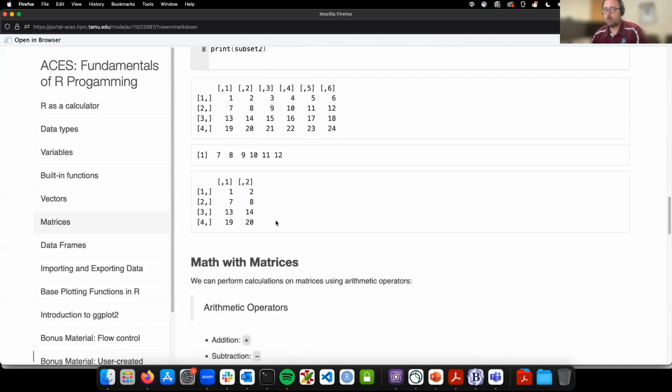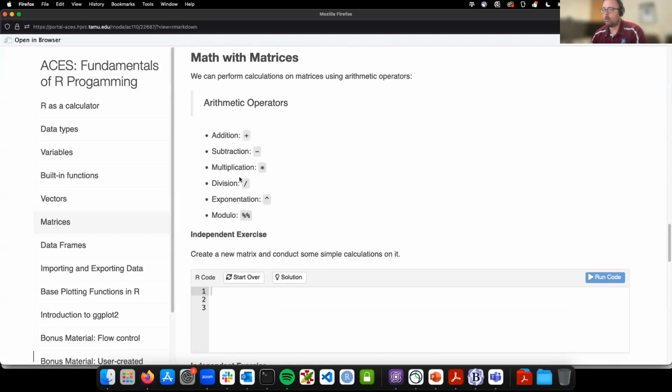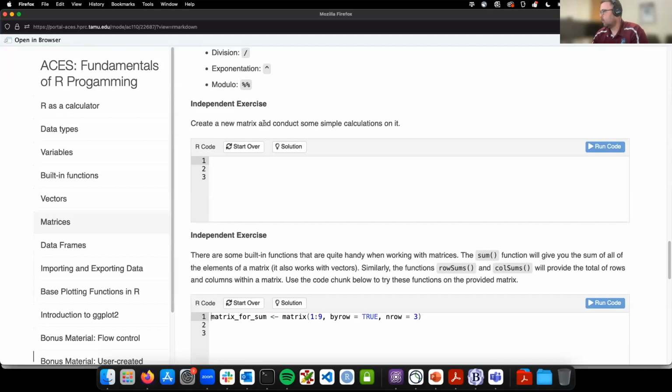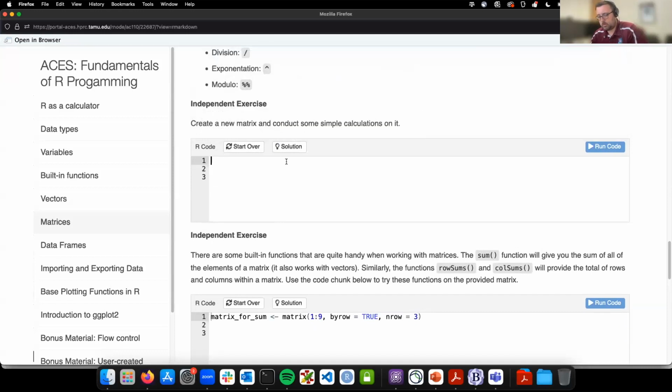Let's move on to math with matrices then. So here again, we've got our review of our arithmetic operators. Let's create a new matrix and conduct some simple calculations on it. All right, I'll give you a minute or two to do that. And then if you want to share your code, we can look at and see how R works with math with matrices. All right, let's copy this and we'll just mess around with it for a little bit.